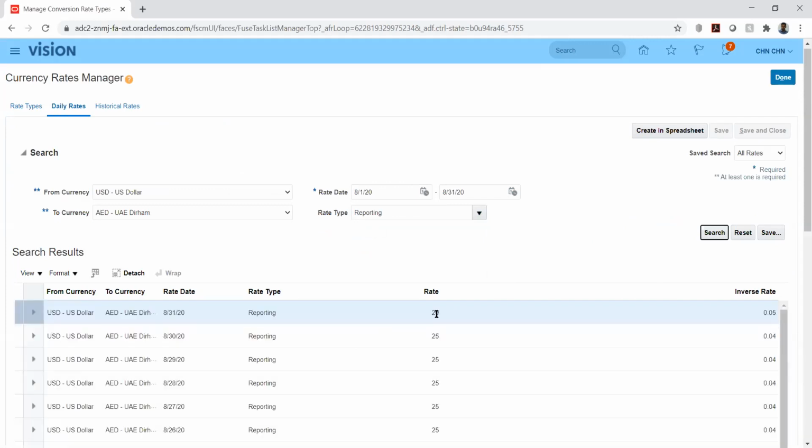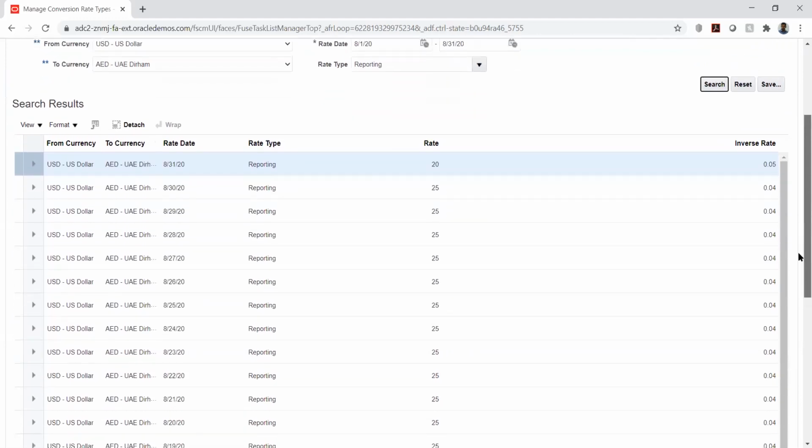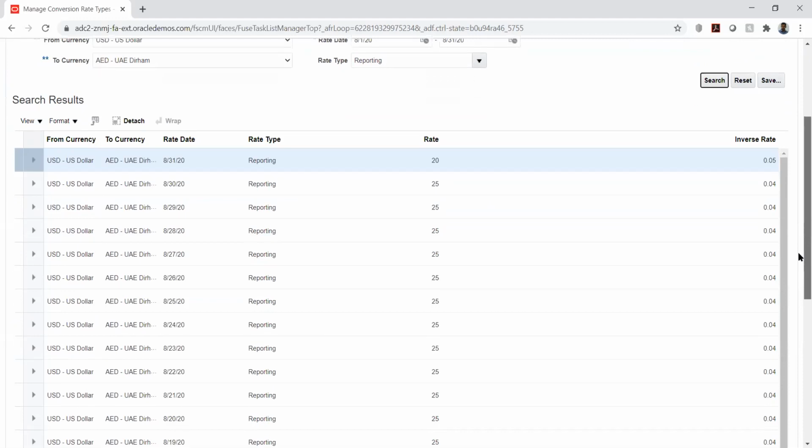Yeah. So if you see, we have changed from 25 to 20. That is only for the 31st. Okay. So which means if I wanted to change the whole month, I have to keep on changing every day. Yes, a one-time update is not possible.